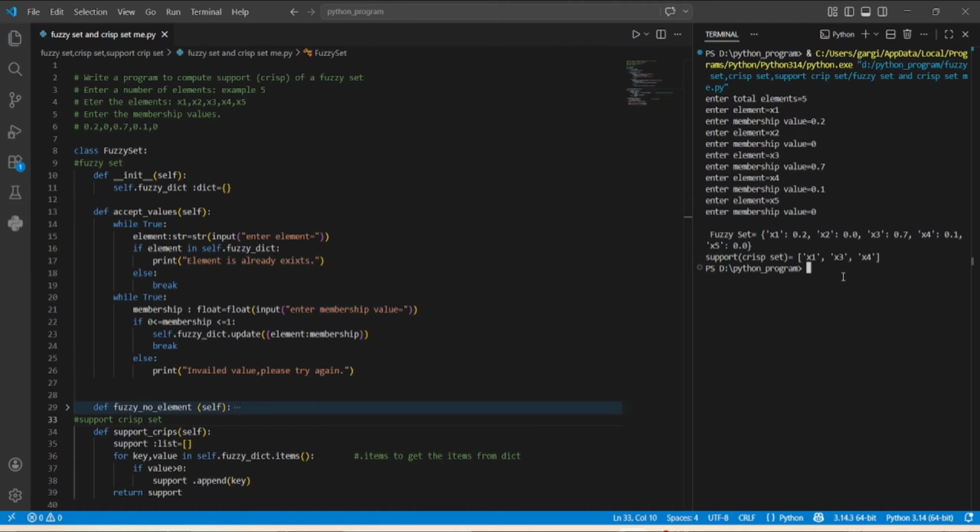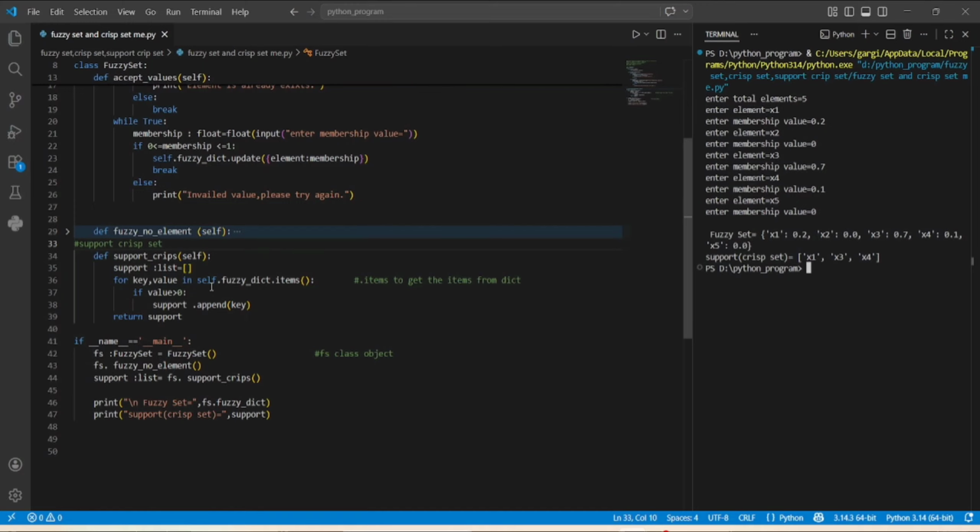Now, what are these things? Let's see. x1 is 0.2, x3 is 0.7 and x4 is 0.1. Which are greater than 0? I told you this condition will apply here, that these are more than 0, meaning 0.2, 0.7, 0.1. That's why these three come in this list. But the rest of the 2, that is x2 and x5, are 0. Support crib set doesn't allow 0; it only allows values more than 0. That's why these two elements didn't come here. Only those elements that satisfy the condition of being greater than 0 are in the list.